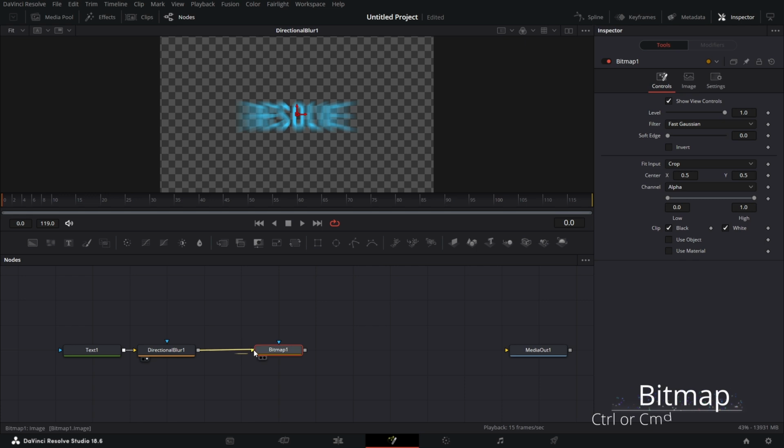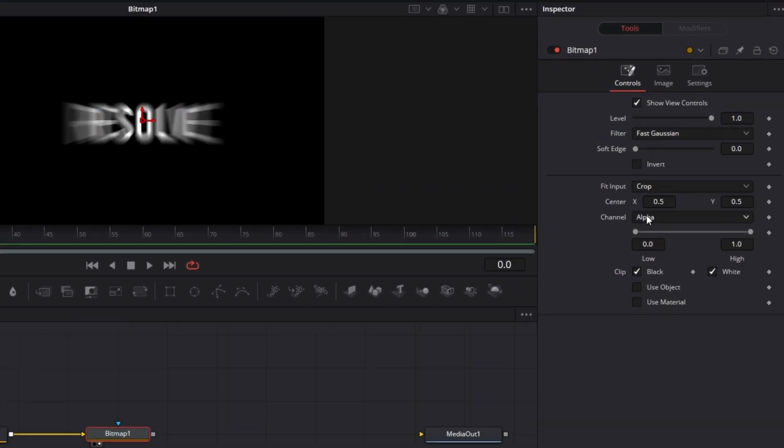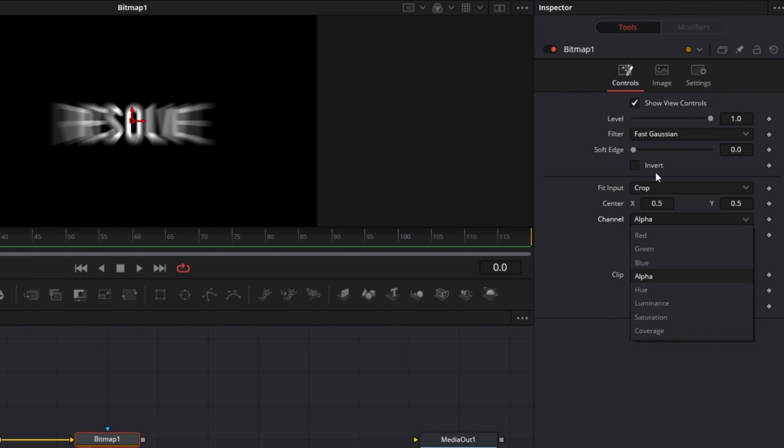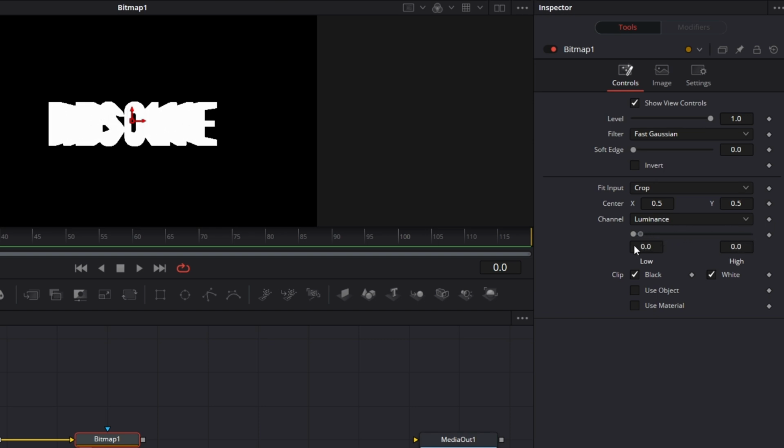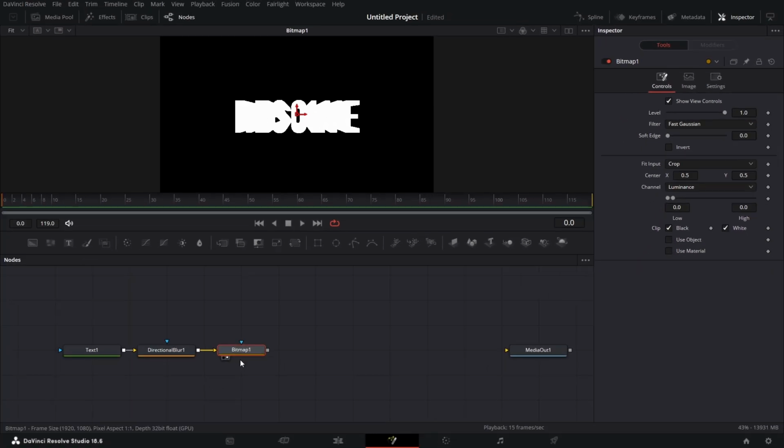Connect the Directional Blur to the Bitmap node. Drag the Bitmap node to the viewer. Change the channel on the Bitmap node under Inspector to Luminance and drag this high end down here. So we have something like that. So we have this. Then we now bring in a Background node.